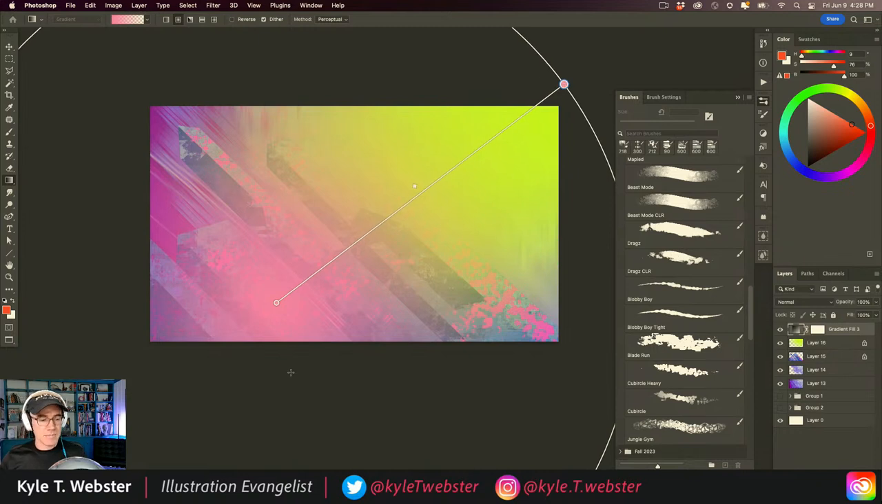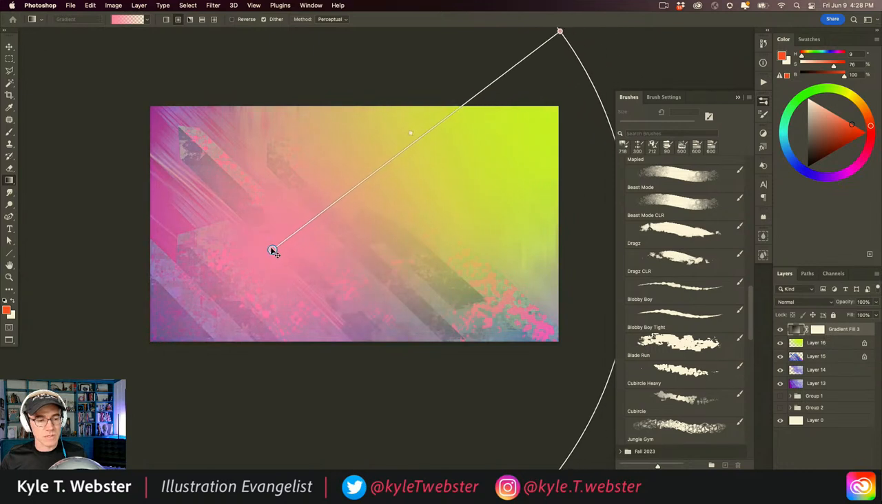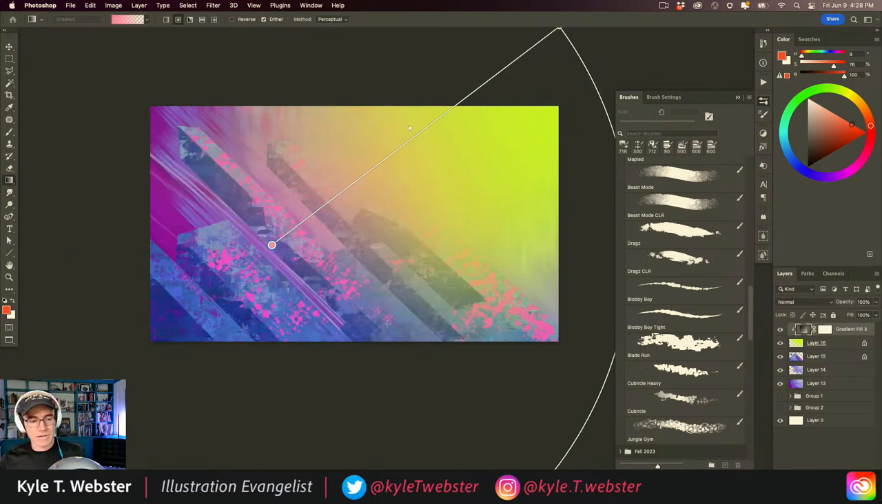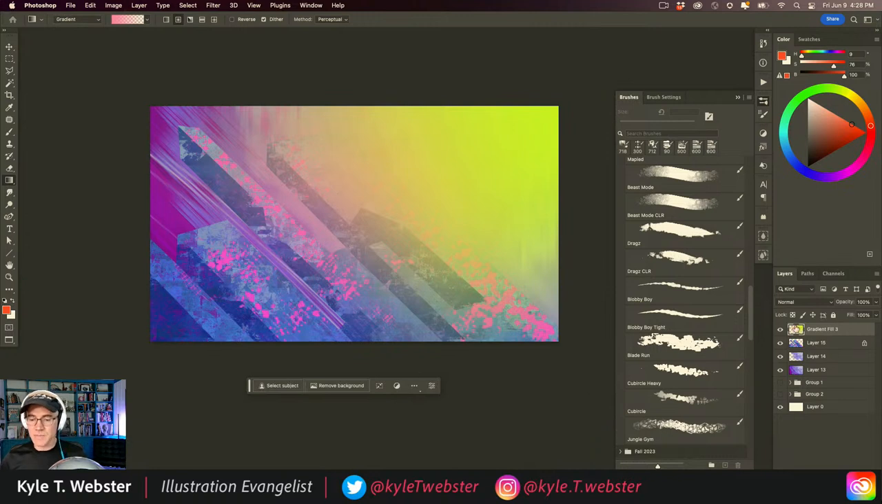Just like that. Beautiful, beautiful, beautiful. Make it move a little bit into that yellow, okay? And we're gonna clip it to the layer underneath. See that? So it's only affecting that layer there. Now if I combine these two layers together, so now I've got the gradient combined with that earlier gradient that we made, I can now apply a halftone.